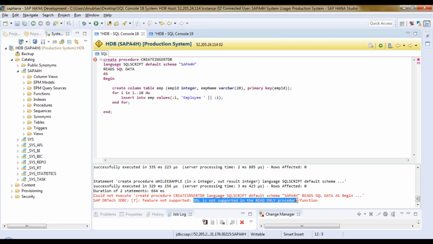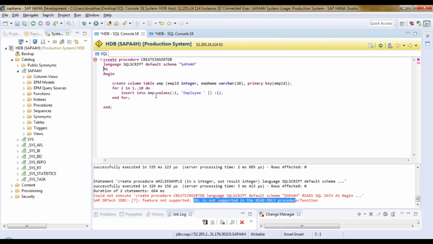Hope you got some meaning about it. What does it mean? Reads SQL data. The moment you put this, the system doesn't allow you to create or write any DML or DDL statement in the procedure. Is that clear to everybody? What reads SQL data means is that you are indicating to HANA: please use parallelization. But the moment you remove it, HANA will understand that it cannot go with parallelization because some DDL or DML is used. Because that was the rule of the game. I remove that. Now I can use it.